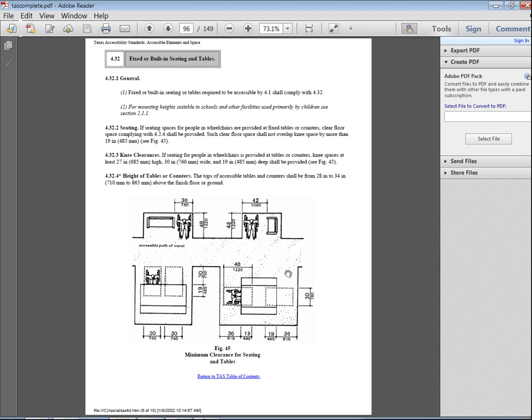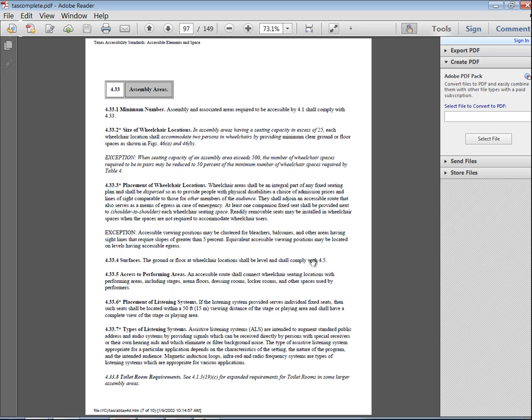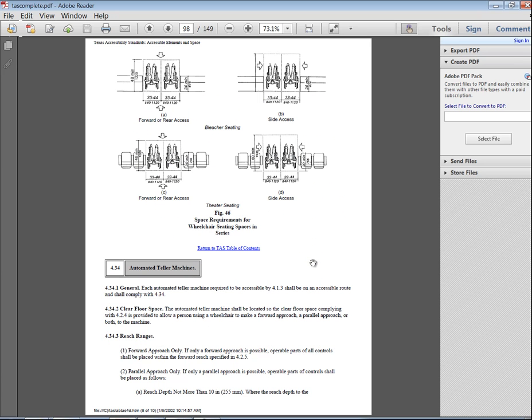Fixed or built-in seating, like at a diner or a restaurant, you need to have some areas where a wheelchair can have the same view as everybody else and the same amenities. Assembly areas, that's more about seating. You can just see the seating arrangements.